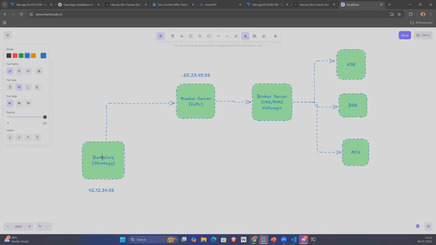So my signal is coming from here in Python. It could be Python, it could be AmiBroker, it could be anything, right? From here, the signal is coming to my Mumbai server. From my Mumbai server, the order is going to the broker server. So the broker sees only the Mumbai server, because from here I'm just calling the OpenAlgo API only.